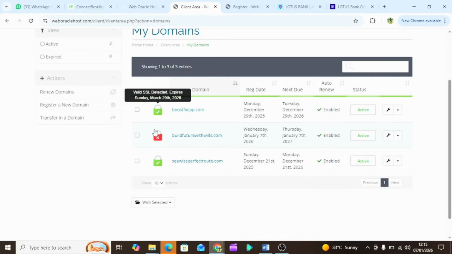Look at how this one is green, this one is red. That means no SSL detected. Click here to browse SSL options, right? SSL is assigned to you automatically, right? But if yours is not automatic, I'll still show you how to assign it to yourself in your cPanel dashboard.